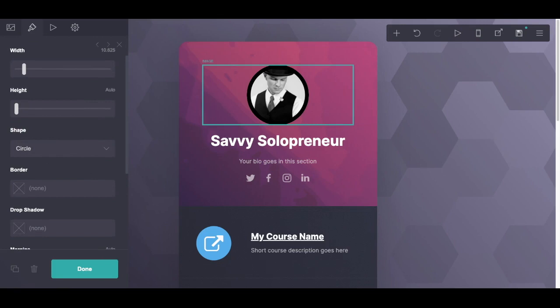Now I have this set to circle. So I think this looks better than a rectangular profile image. People are used to seeing a profile as a circle. However, when you upload your image, it doesn't have to be a circle. It can be a rectangle, and when it's selected as the shape as circle, then it'll adjust to fit perfectly.